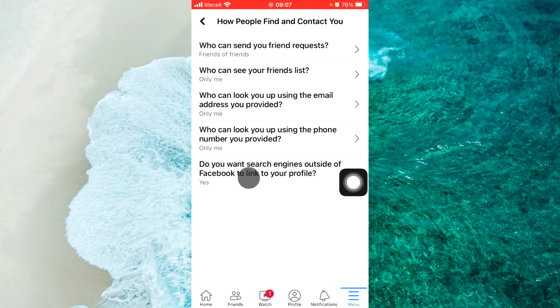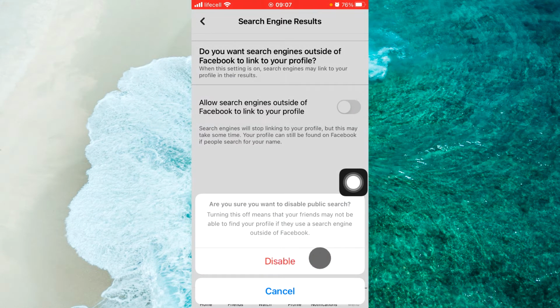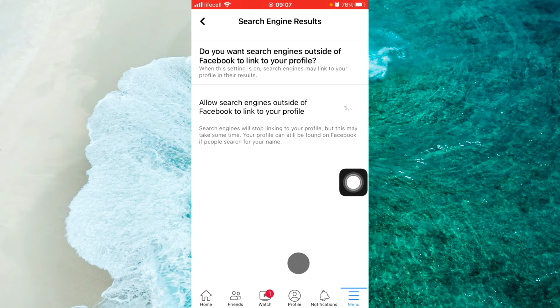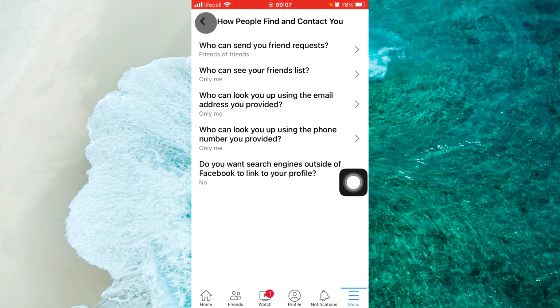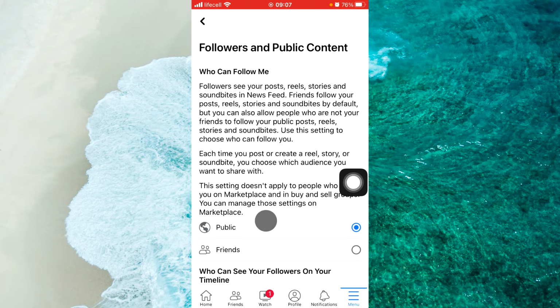And do you want search engines outside of Facebook to link to your profile? Just swipe the slider to the left side to disable it, and tap Disable from the pop-up menu. Now just go back again, go back to the main menu settings, then select Followers and public content.